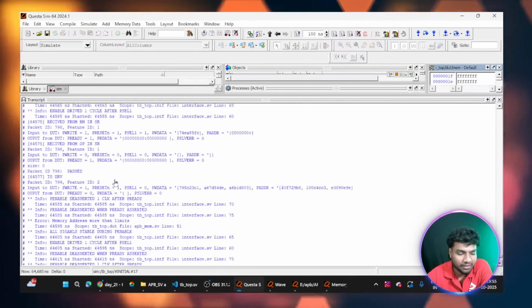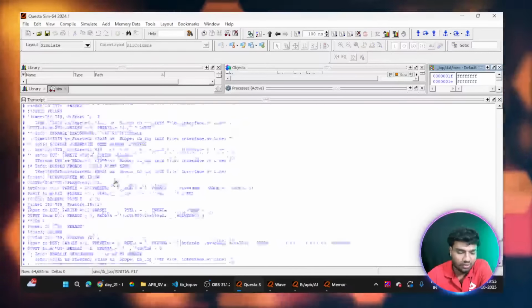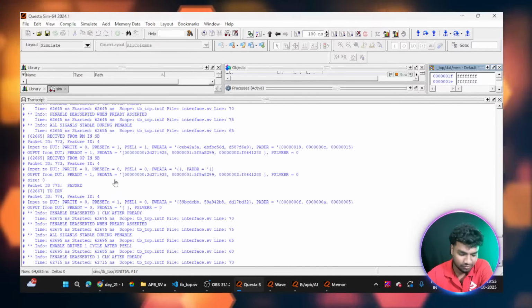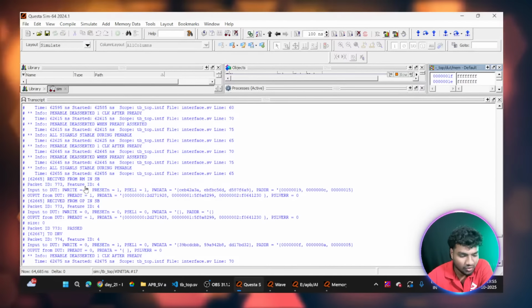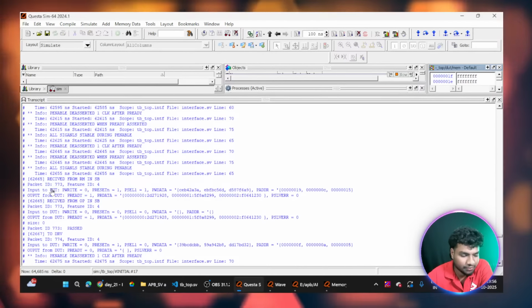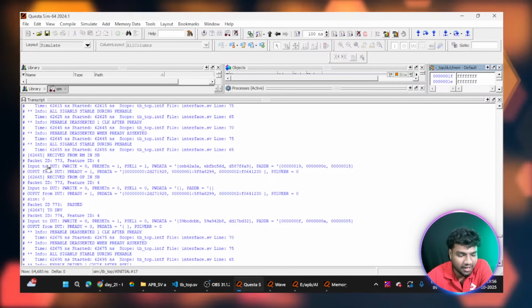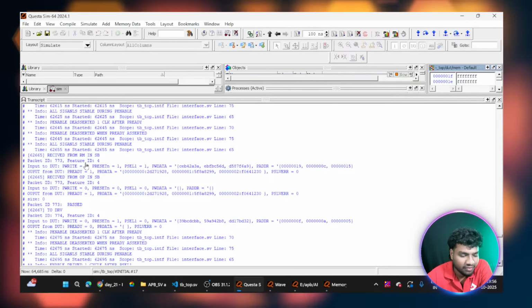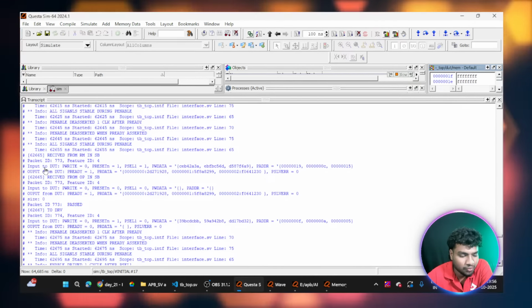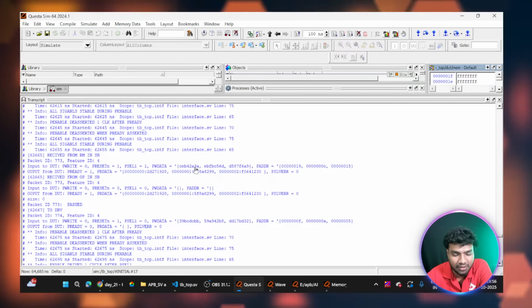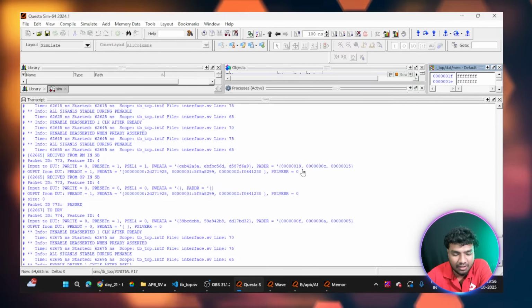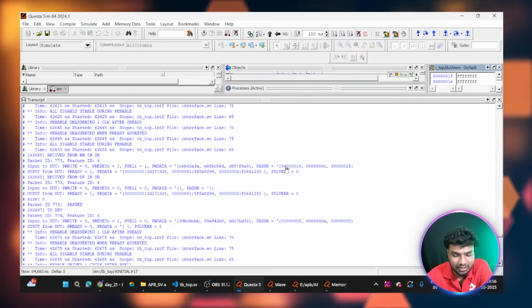How can you check? If you scroll, you can see the reports. For example, inside this you can see the packet ID. Packet ID here is 773, feature is 4, input to DUT. These are display statements written in my transaction class. These are my values: p write 0, p reset 1, and so on. This is my address, this is my p write data, and this is my p write address randomized value.